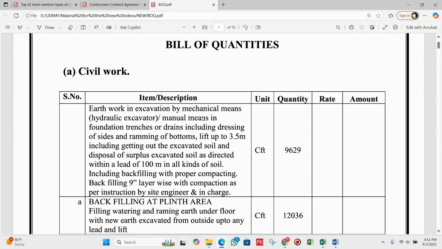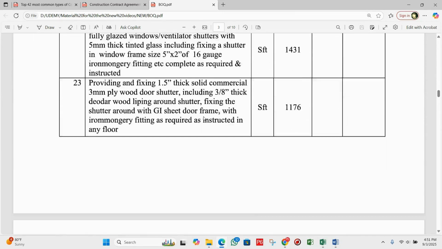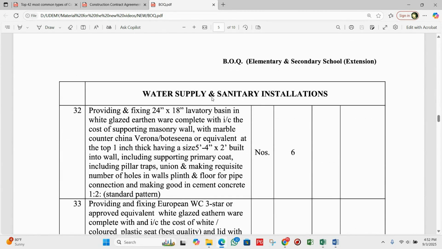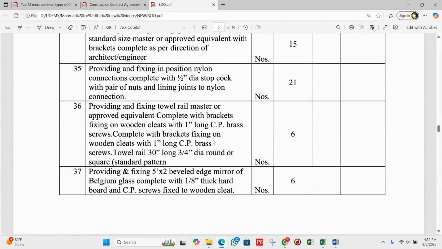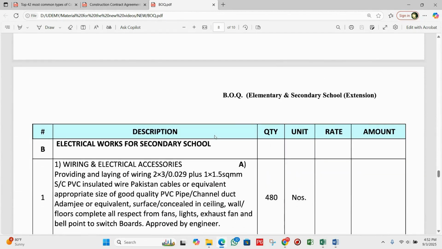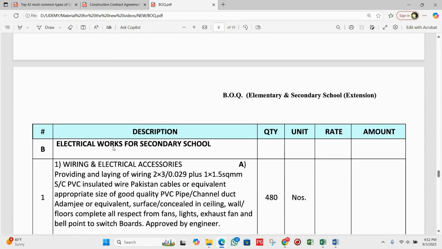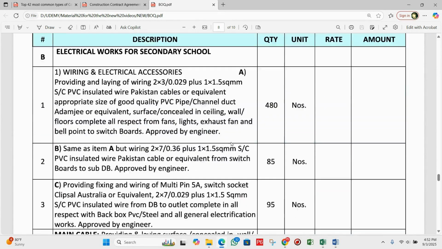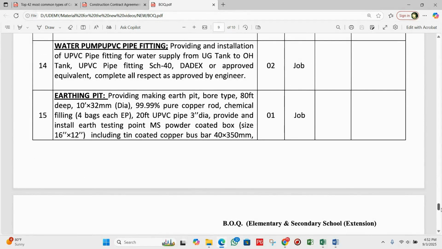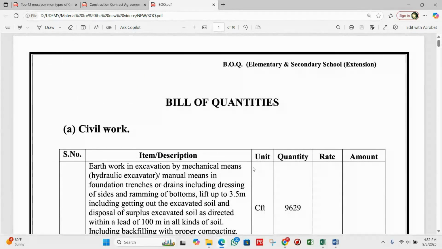Okay, so here let me show you, first we have civil work. Next we have the water supply and sanitary installation that would also be part of civil work. Okay, then you can see the total civil work. Then we will start electrical work for this secondary school. Okay. So now let's take a simple overview of this BOQ.